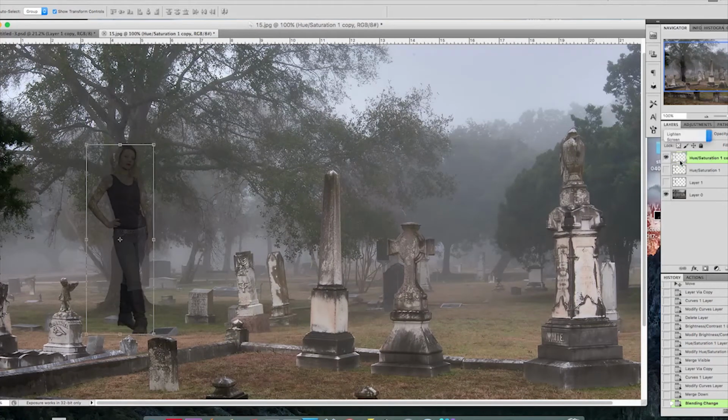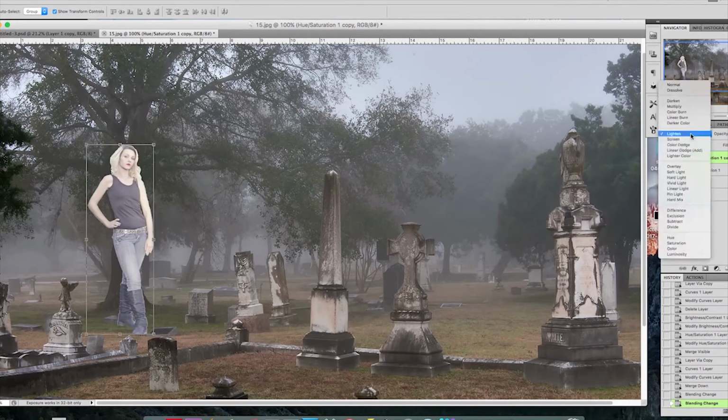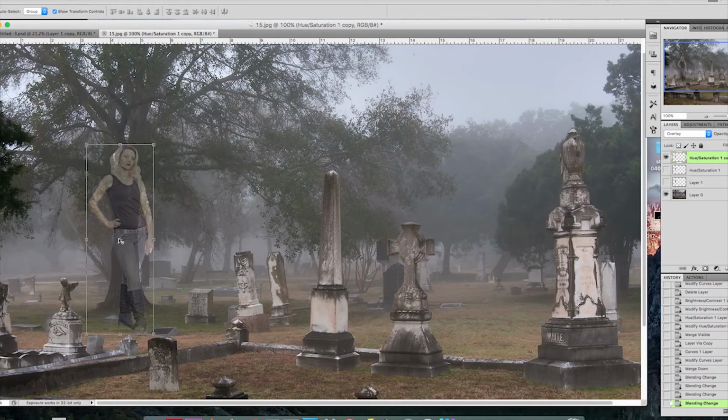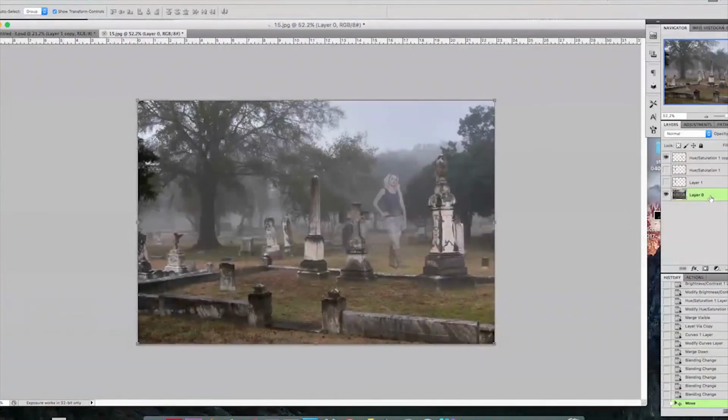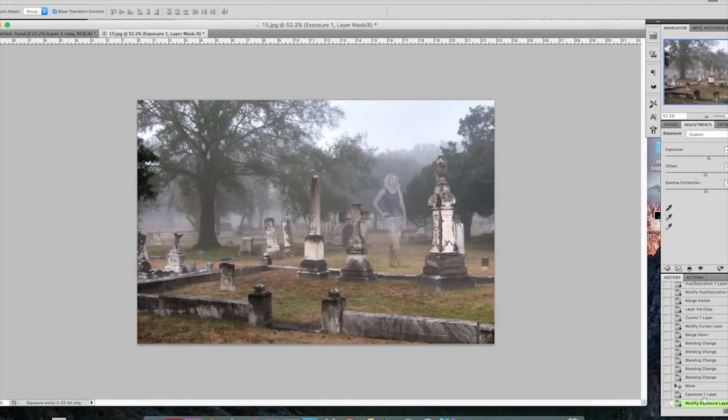Now, one thing I want to do is change the blend mode. So I'm going to go through some blend modes here. This is already starting to look like most of the ghost hoax pictures that we see on the internet. Of course, it's still not done, but it's getting there, I think. So let's mess with the exposure.